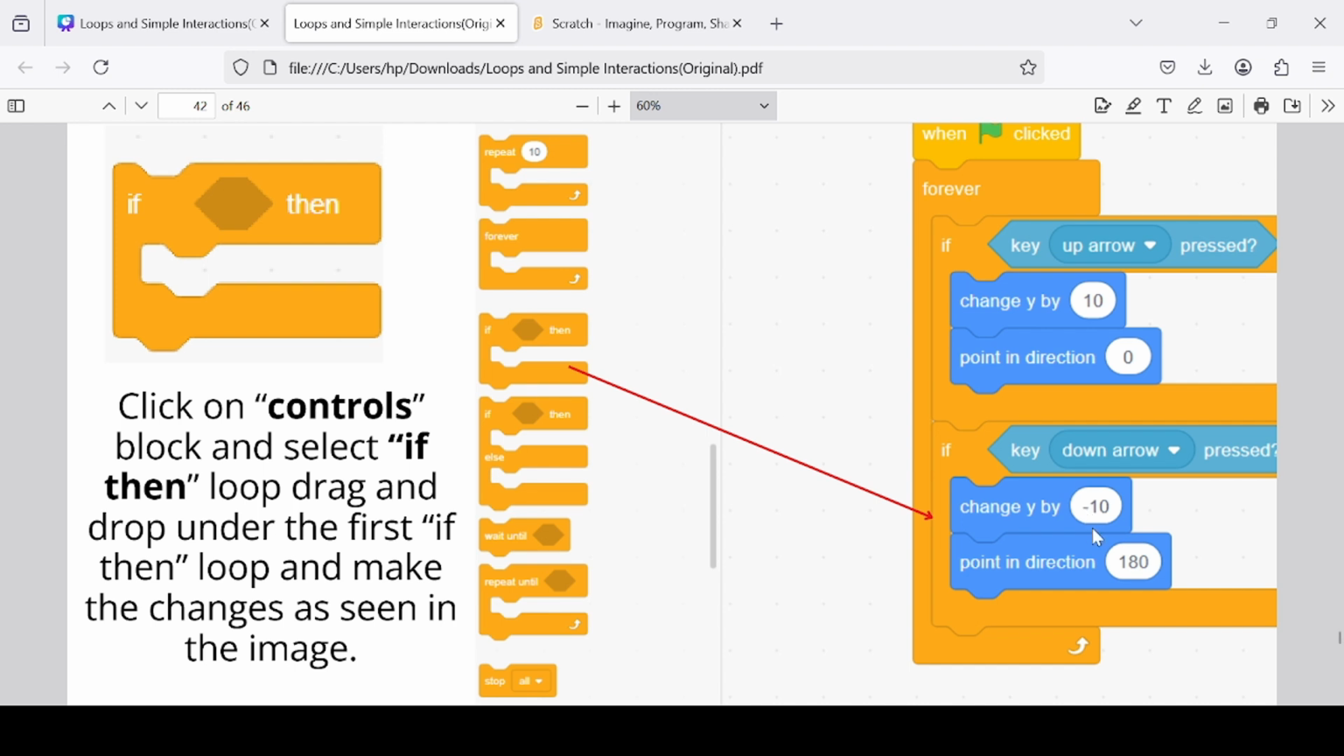Okay, so that's it. Then the next block right here is the point in the direction of. This first point in direction is on 0. Okay, the 0 is the upward movement. So once you add the 0, it projects your sprite to start moving up. And then this 180 is the downward arrow. When you add 180, it projects your sprite to start coming down. You understand it better when you start doing the practical. So we're going to do the practical together.